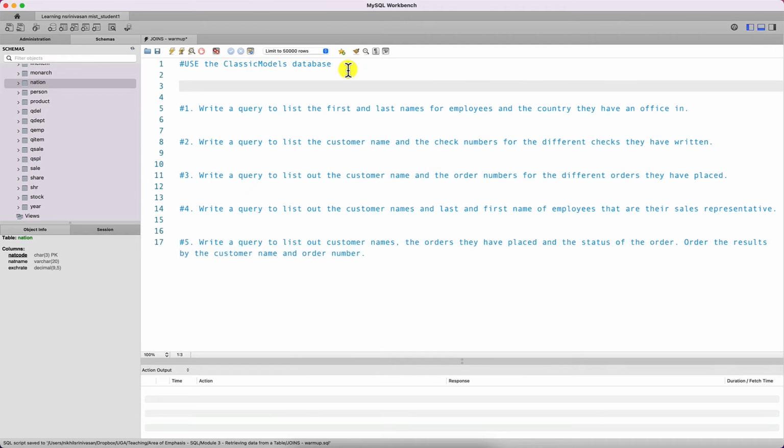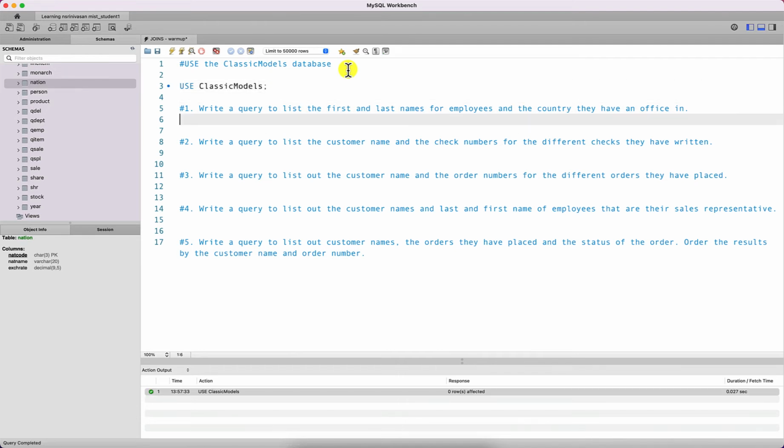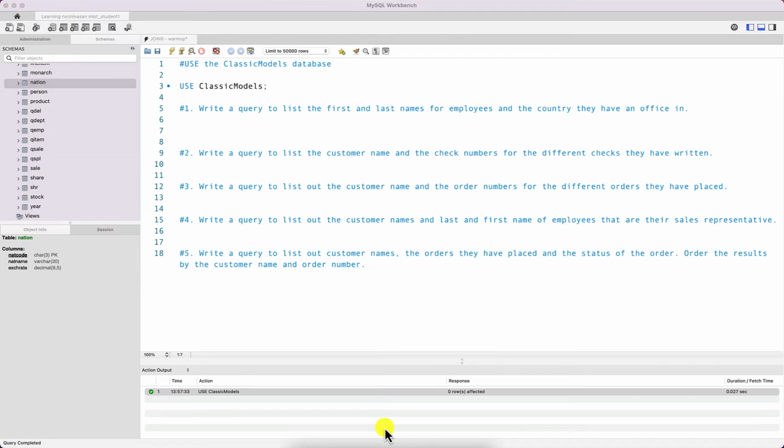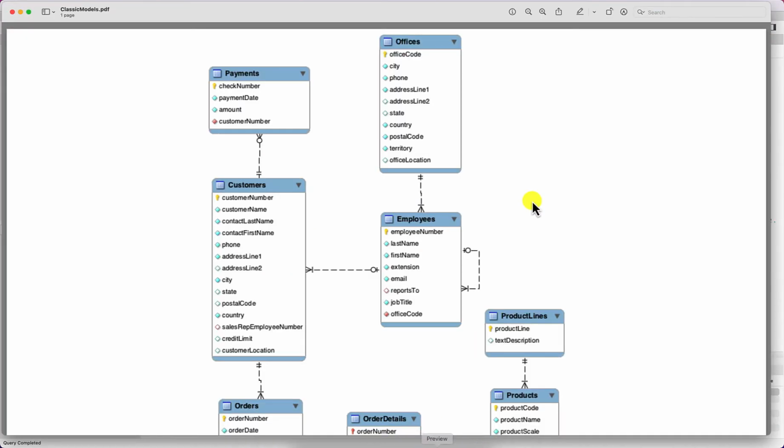Let's start by first using the classic models database. Our first query is: write a query to list the first and last name for employees and the country they have an office in. Let us start by taking a look at the associated data model. First and last name of employees is present in the employees table. Now, there is no information about the country an employee has an office in, in the employees table.